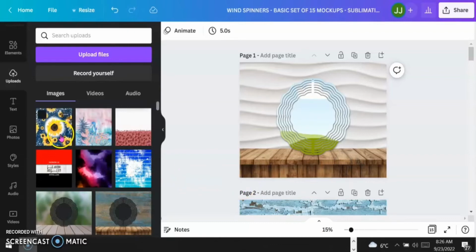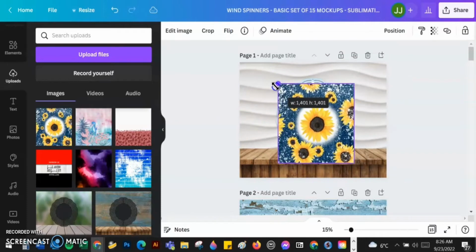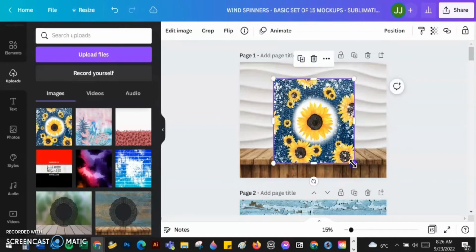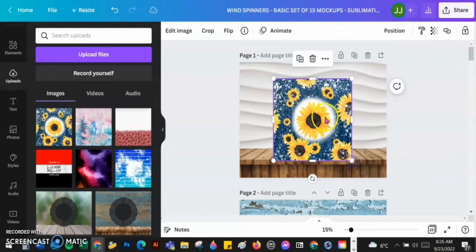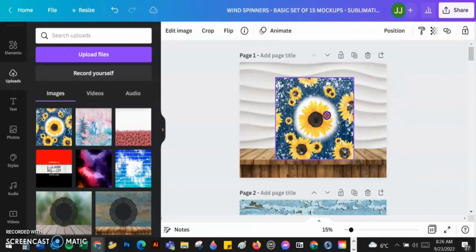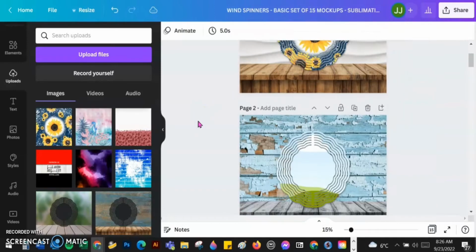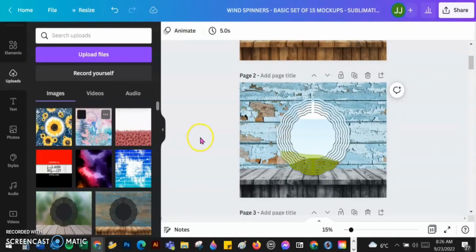Let's quickly make a few mockups here and I'll show you how cool Canva is. So I'm just clicking on uploaded images and resizing it, holding down that control button while I'm sizing it, and literally just sending the image to the back. So let's just do another one here.